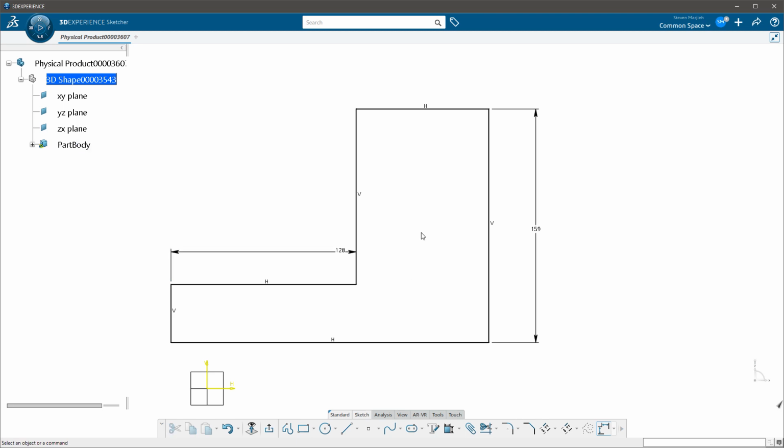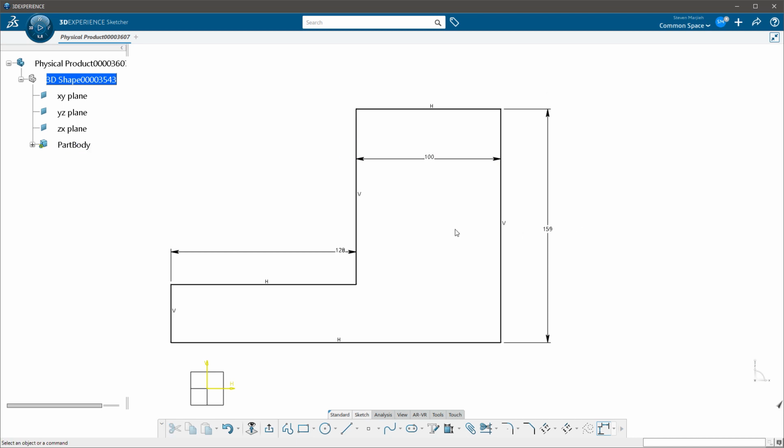Once again, I want to apply a dimension. This time, instead of grabbing a line, I'm going to grab this line and hold the control key down, this line, selecting those two elements to create a distance dimension between them rather than a length of the line. We'll go into constraint and place the constraint. Again, it automatically goes right into the modification of that dimension. Enter in my value, and there it is.